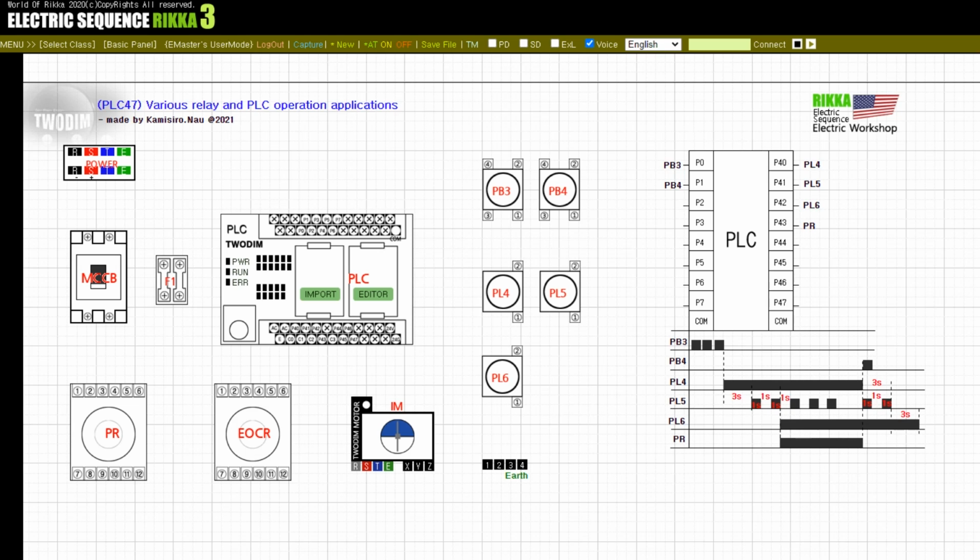Today's lesson is about simple application through overcurrent relay, magnetic contactor and PLC. There is a PLC input-output part on the right side of the screen and a time chart for PLC operation below. Look at PLC I/O.